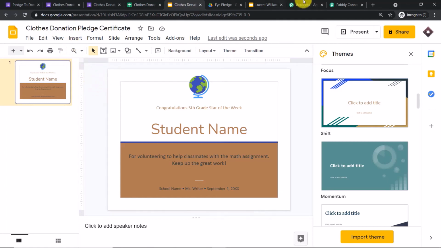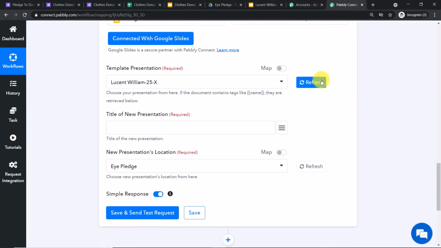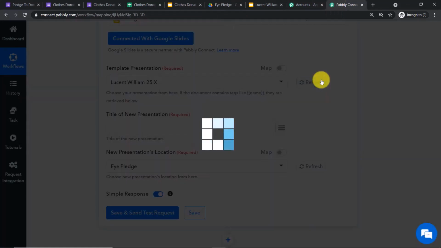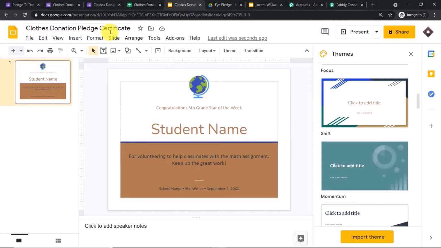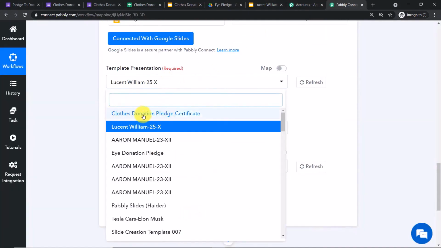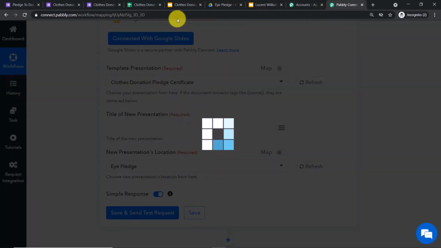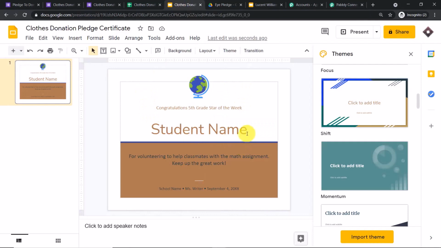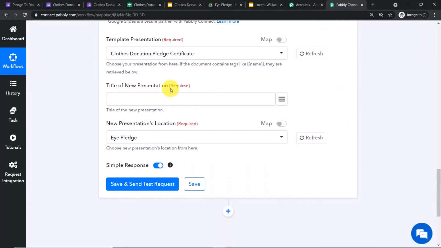Now I'm going to Pabbly Connect and refresh this. When I click on refresh, I can expect to find this newly created slide, clothes donation pledge certificate, in the drop down. Let me just see. Yes, we do have a newly created template presentation, clothes donation pledge certificate. So basically using this slide, we are going to create a new certificate. Easy. Now coming to the title of the new presentation.